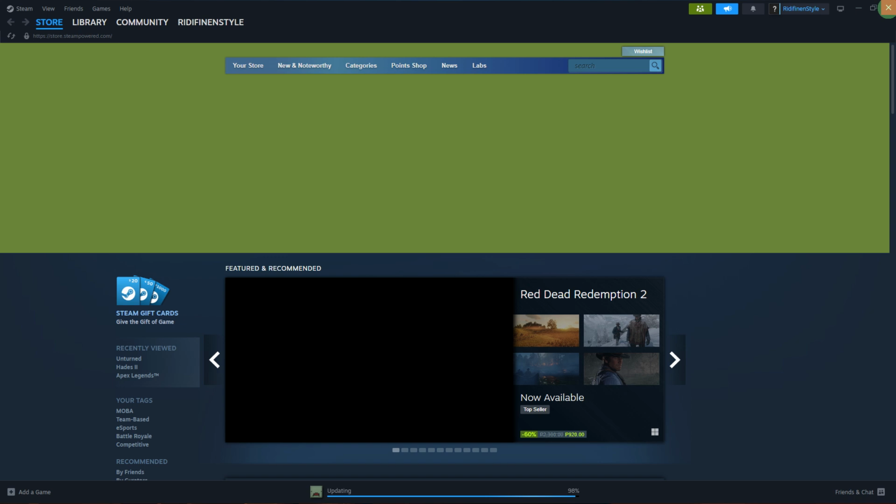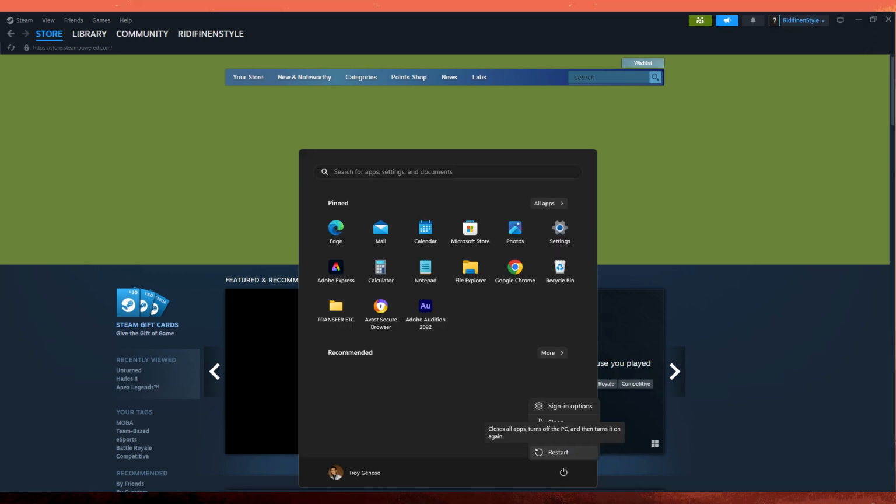First method. Sometimes simply restarting the Steam client can resolve minor issues. Close Steam completely and then reopen it to see if the game launches. Another method, a simple restart on your computer can also help in resolving various software issues, including problems with launching Steam games.